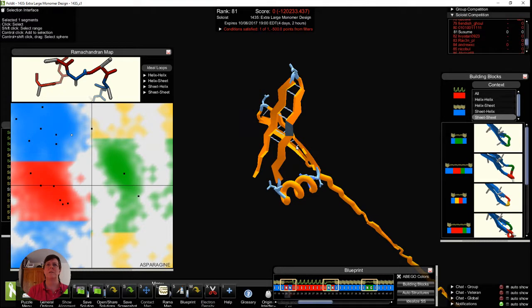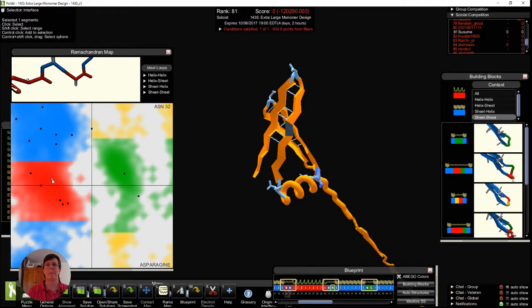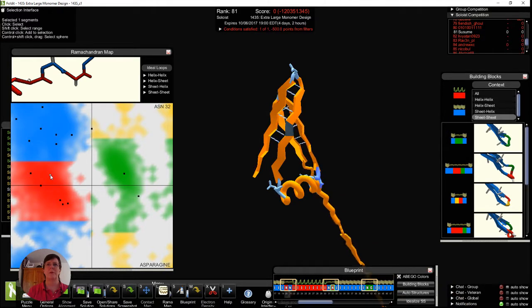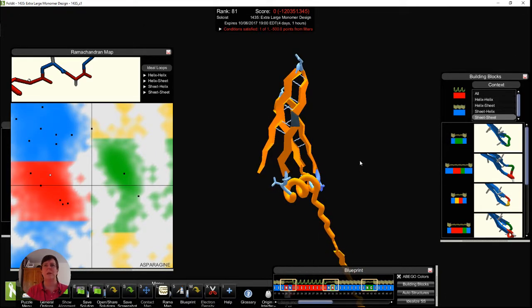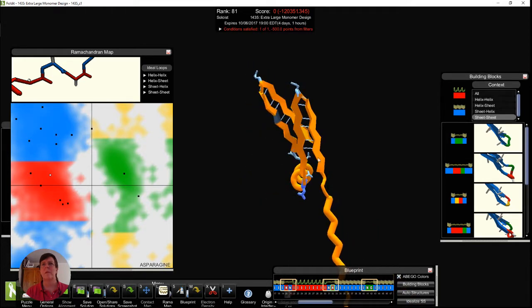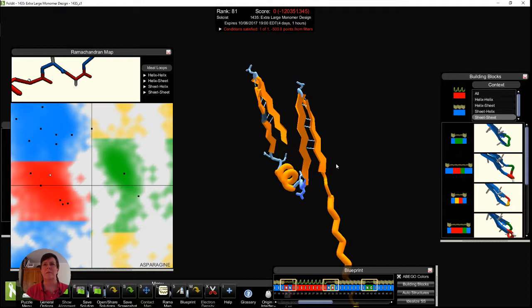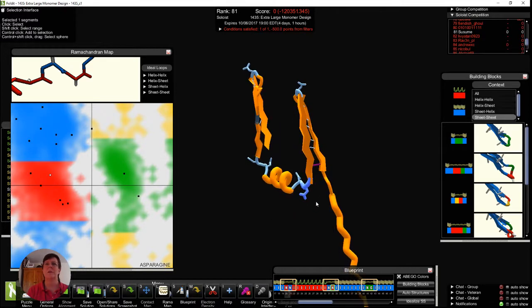I kind of want to see the flat side of this sheet more, so let me see if I can turn it a little bit. That's worse. This is better. And I'm going to go peek. Okay, hold on. I seem to have, these guys clearly match up. I don't seem to have a sheet partner for this guy. So that's not good.